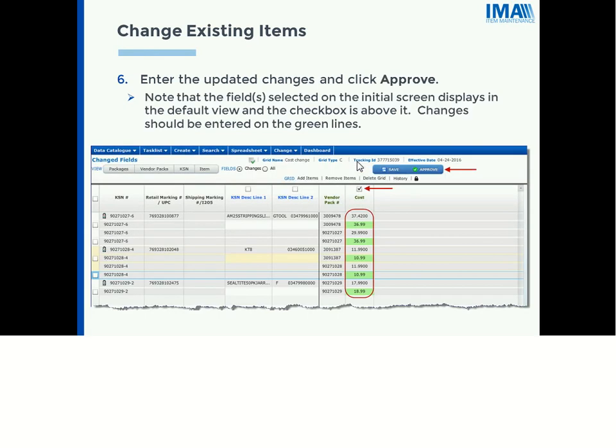So whenever you are doing a changes grid, whatever fields you selected on that initial setup screen, they're going to display in the default view. You'll see here I had selected cost in the example, and it's displaying in the default view. It's selected here, and then the second line where you can make the changes is green.